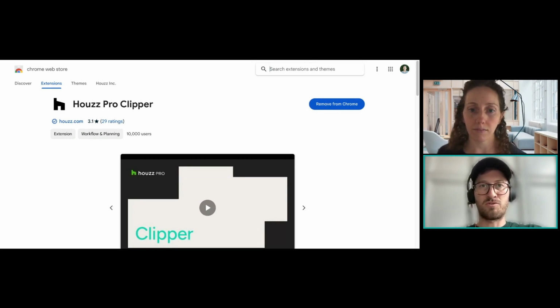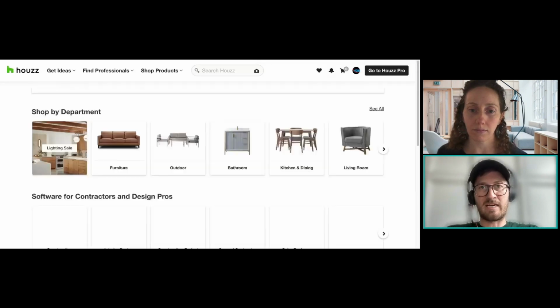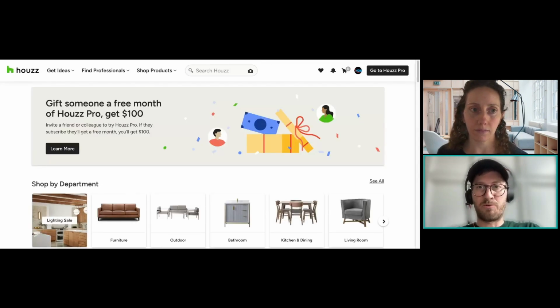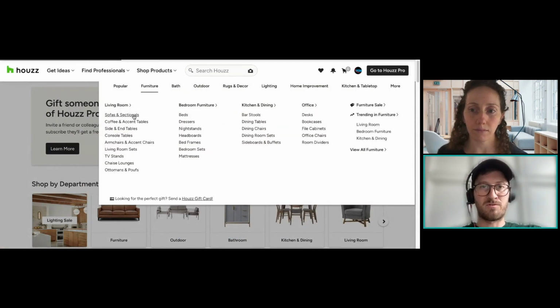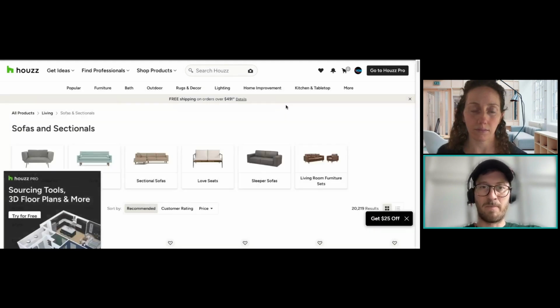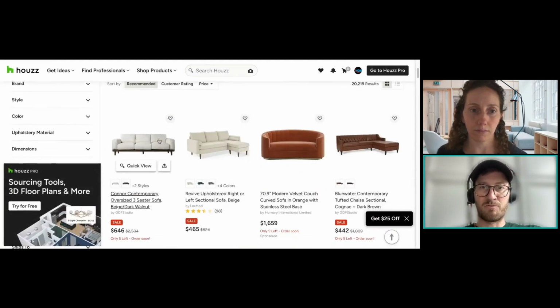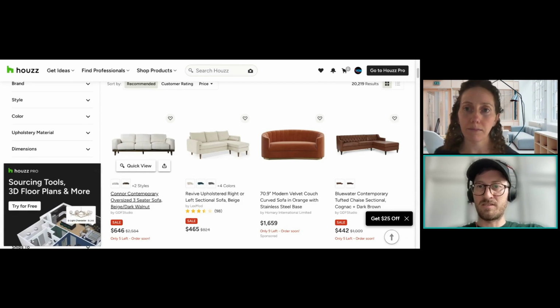So if we were then to navigate to a different source, say Houzz or even just a different website, like houzz.com, for example, and we want to go about purchasing and looking at different products, we can navigate in and say, hey, we're looking for, for example, a sofa for our client. We find the sofa that we want to use. And at that point, all I have to do is go to my Clipper. I click open up there, and it's going to pull in like this.